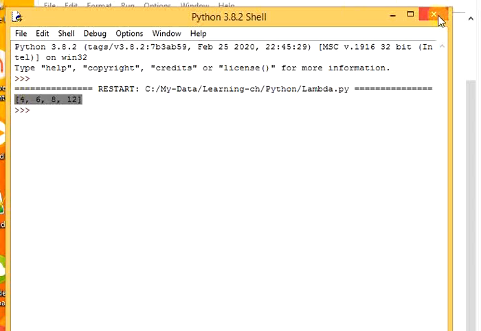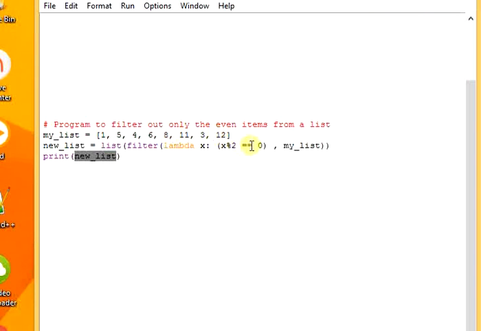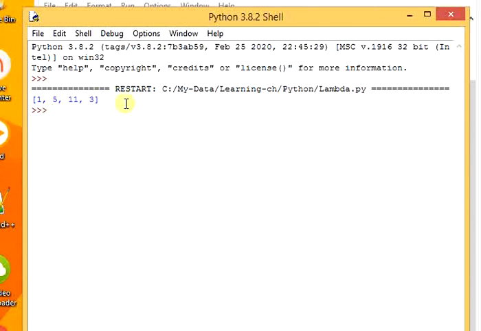Now let's make a small modification to this code. What if we want the non-even numbers, that is the odd numbers? I changed one small thing here. Now run. This should display only the odd numbers. I hope you got it. So with a small modification we got the odd numbers.